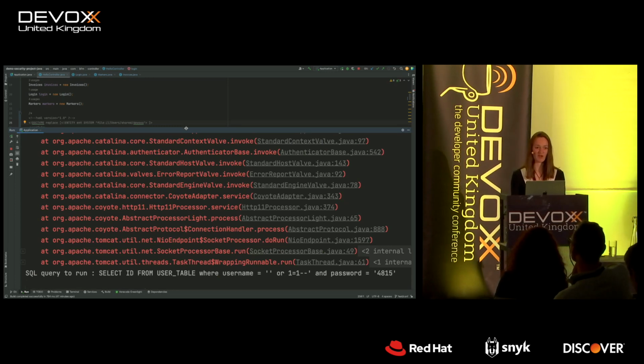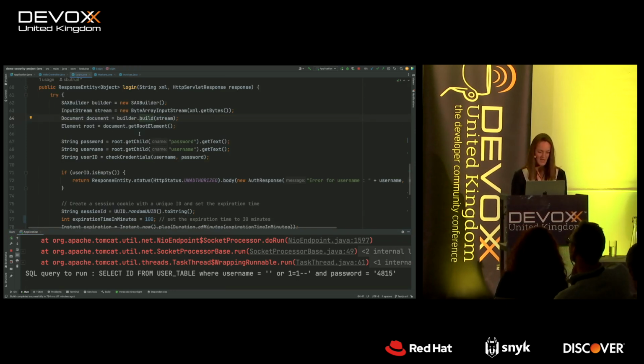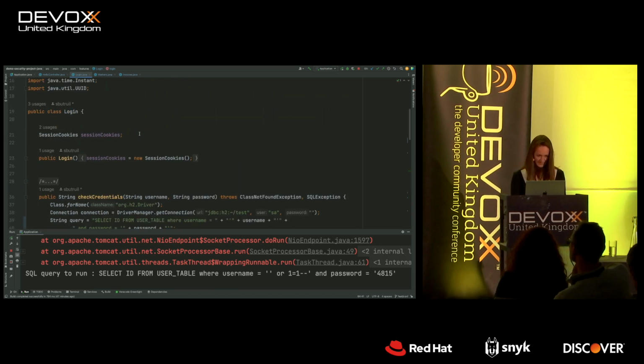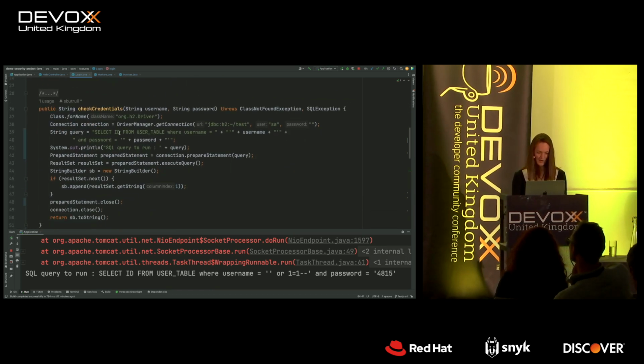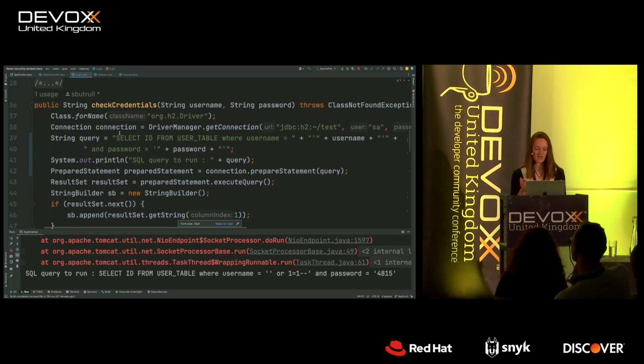So now what we're going to try and do is mainly fix this. So let me go to the login function here and look at the code. So this is the code. I hope it's big enough and you can see. So does anyone know how it's possible to fix this code?